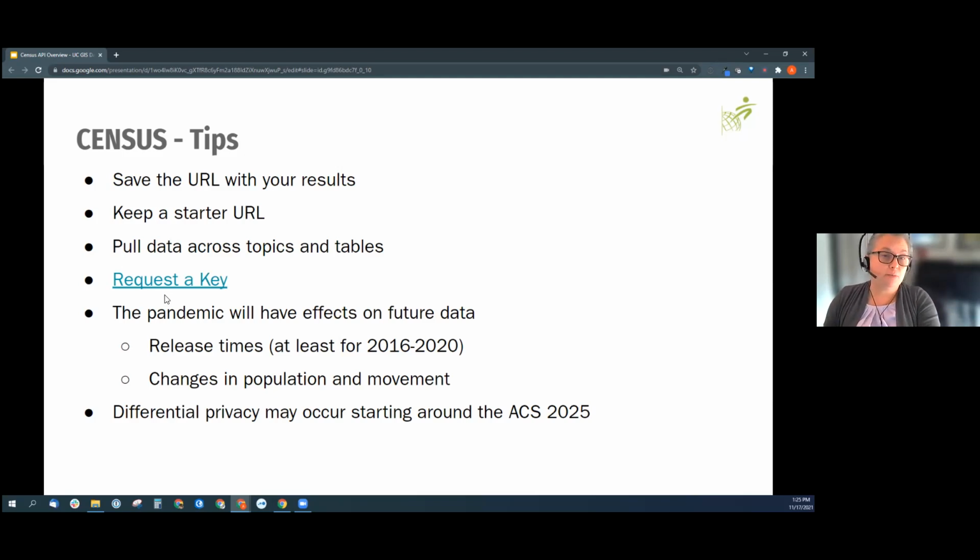If you find that you're making a lot of requests, which I think is more than 50 variables in any one call, or 500 queries, I think, a day, you can just request a key from the Census Bureau here. It's very quick and easy. You send them a note, they send it back, and you attach it to your URL, and that opens your limitations.